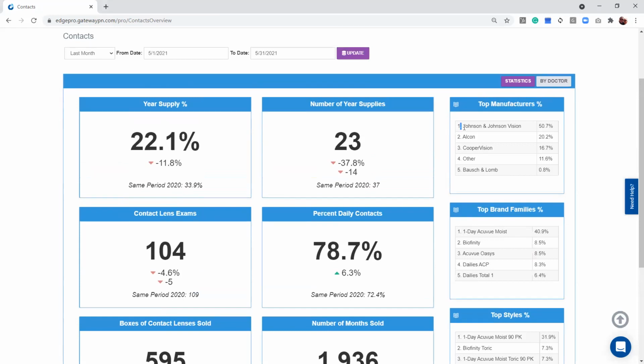I like to tell people that we track what I call the big 4. We're going to track J&J, Alcon, Cooper, and Bausch & Lomb. If you sell any other contact lenses that are not one of these 4 manufacturers, it's going to fall into our other category right here in Edge Pro.